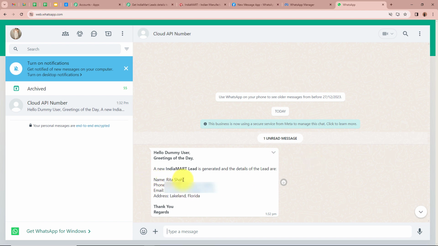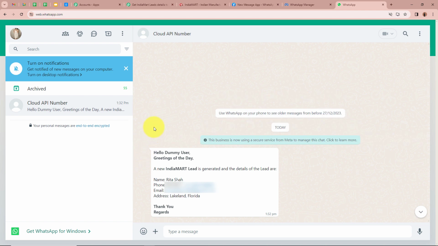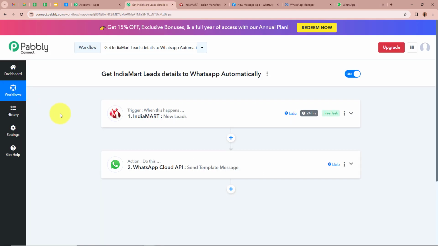For the name right over here of the lead that is generated, for the phone number, for the email address, for the address over here, the address of the lead that is generated. So this means that we successfully created an automation between IndiaMART and WhatsApp with the help of Pabbly Connect.